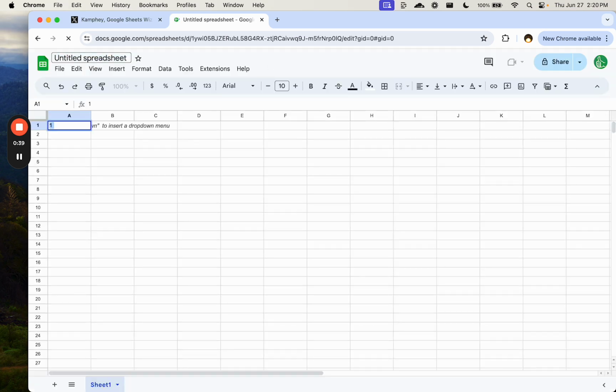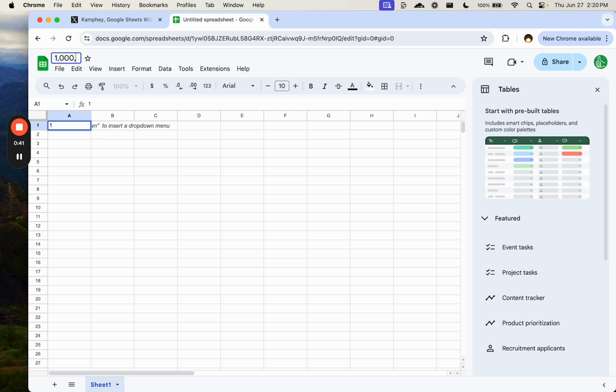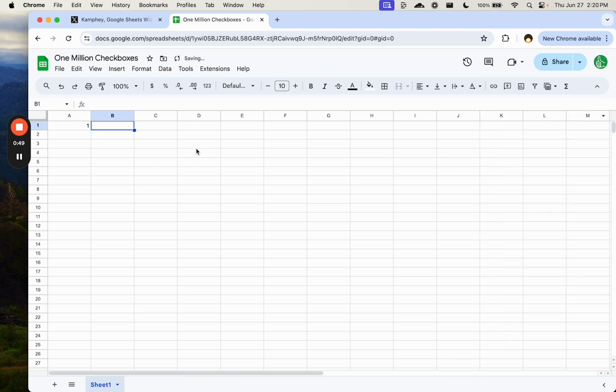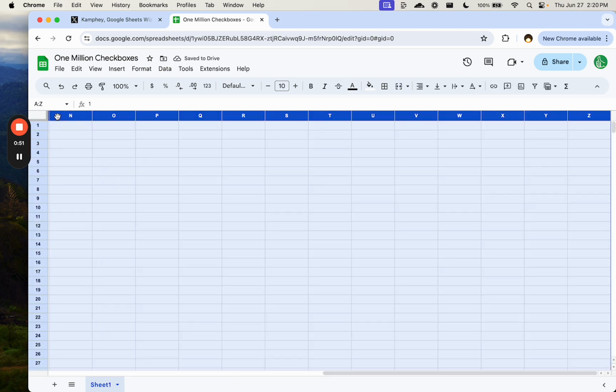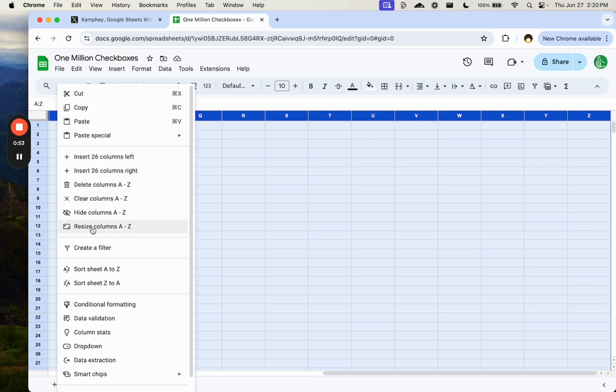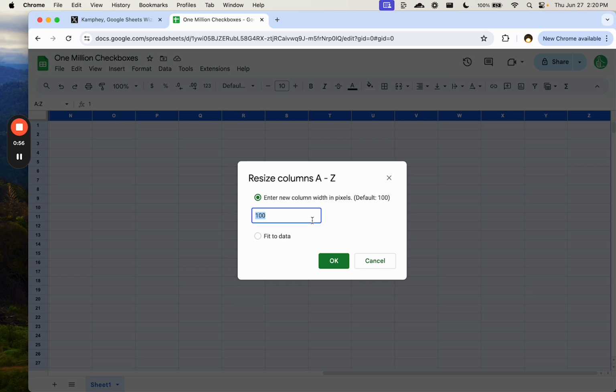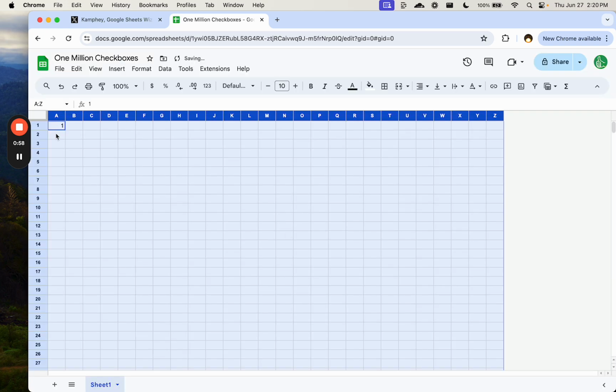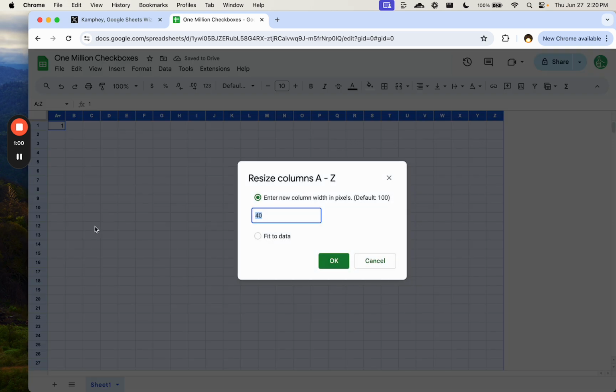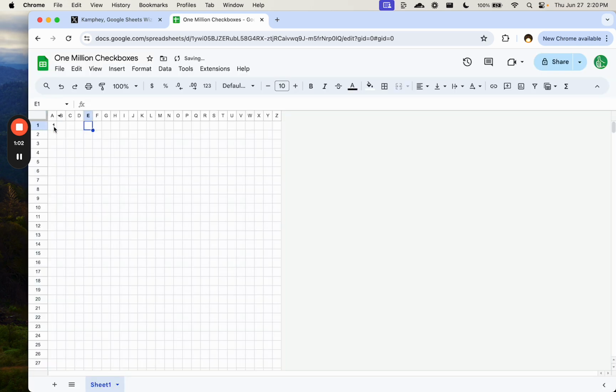We'll call it one million checkboxes. And the point is we're going to try to get to a million checkboxes checked. We don't need tables for this. We do want a bunch of columns, but we want those columns to be smaller, maybe 40, maybe less. Resize column to like 20. That looks like a square.